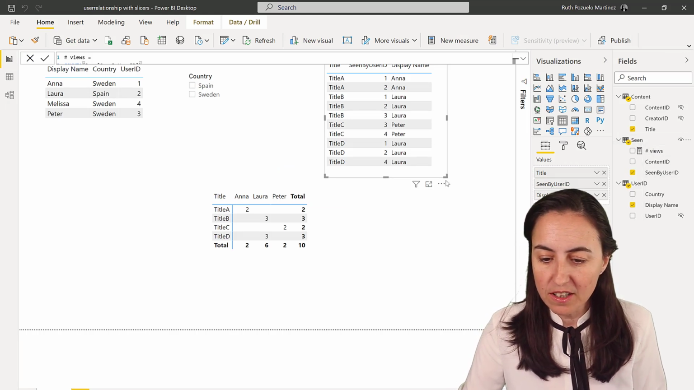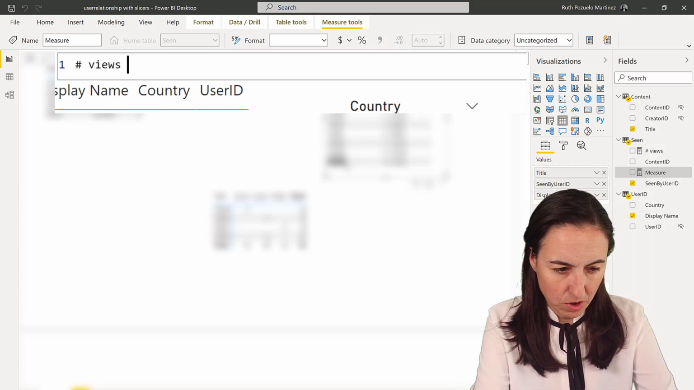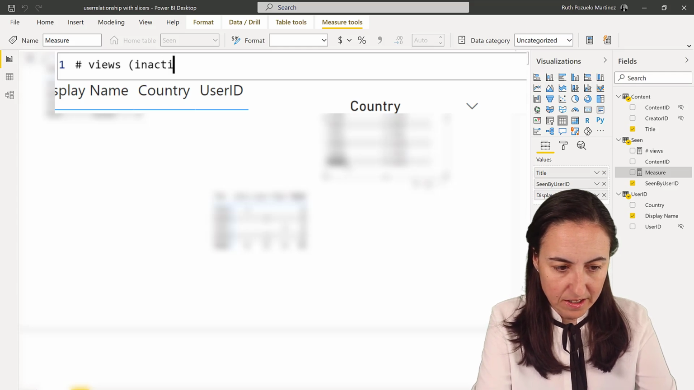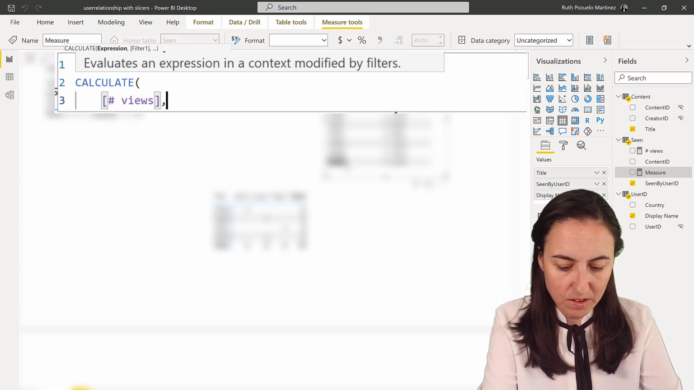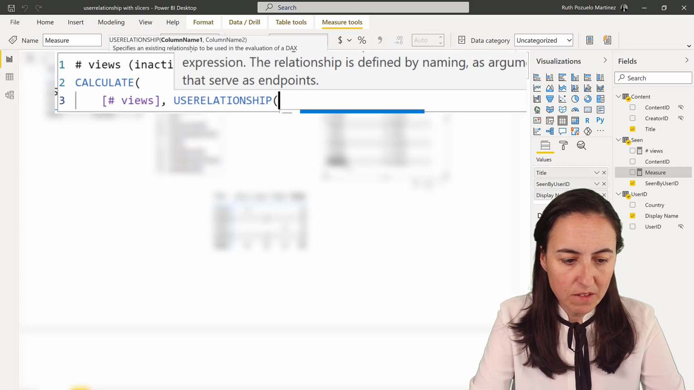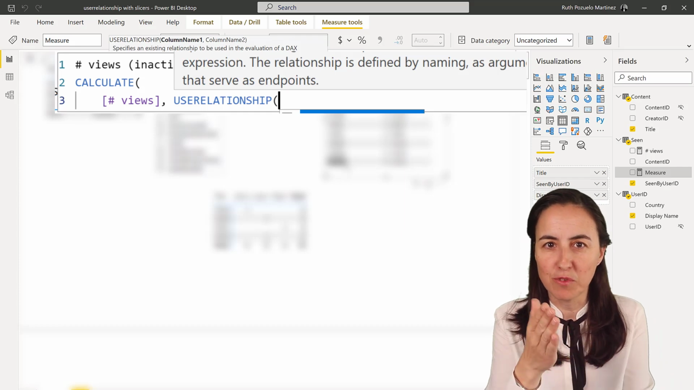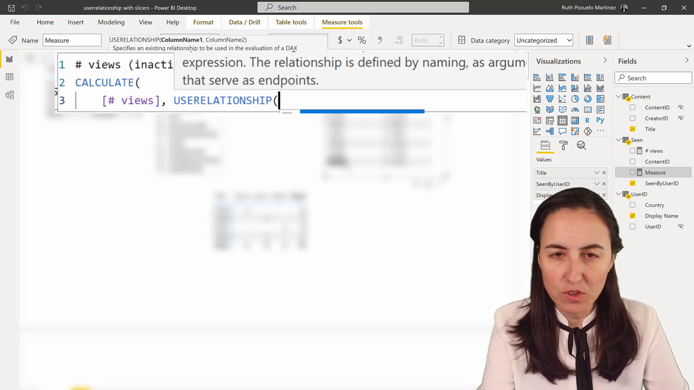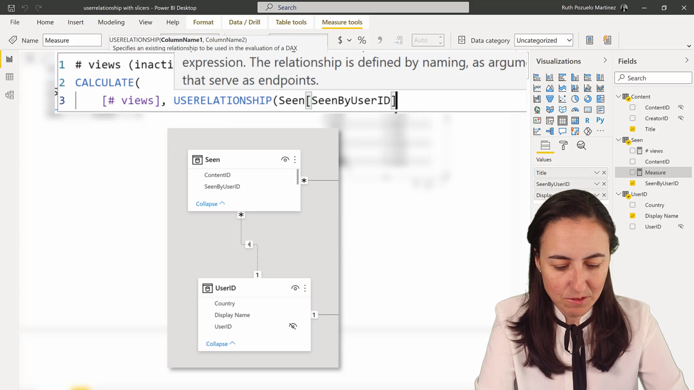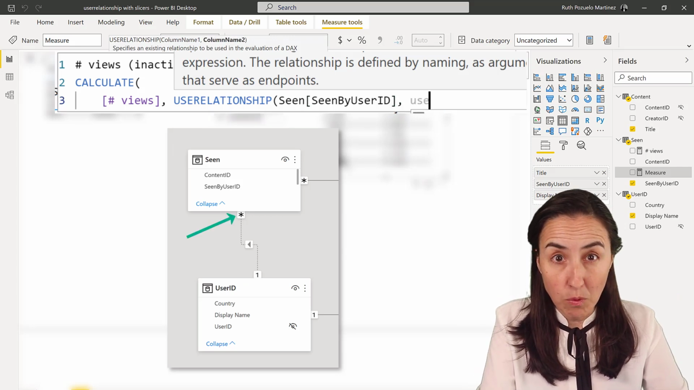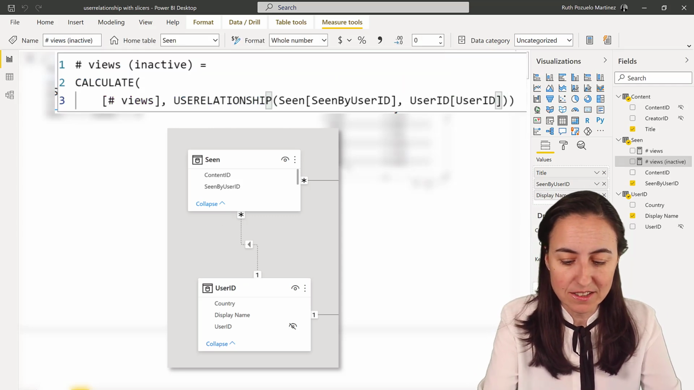So we are going to create a new measure, views inactive, that activates the inactive relationship. So we're going to do CALCULATE, and then we're going to put the views, but we're going to have USERELATIONSHIP. That function right there says activate this relationship for these calculations. You have to start from the many and then go to the one. The many is the seen table, so you have to put seen user ID, and the one comes from the user table. User ID is basically the one that has unique user IDs, and that's all you need to do.